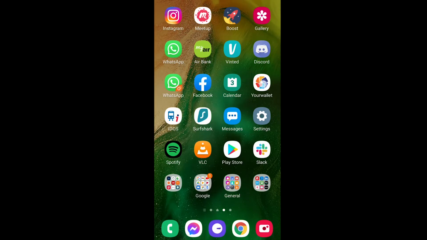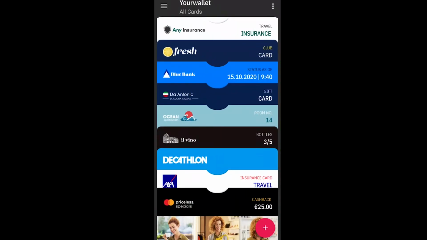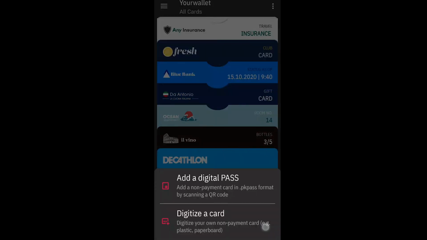If you want to add a card, simply open the app. Click on the plus button in the bottom right hand corner and select whether you want to scan a QR code or digitize a plastic loyalty card.